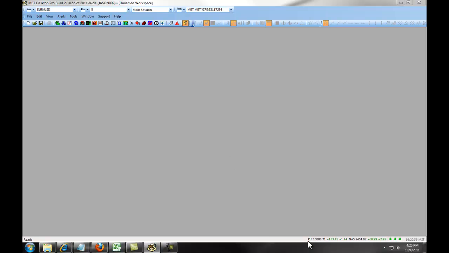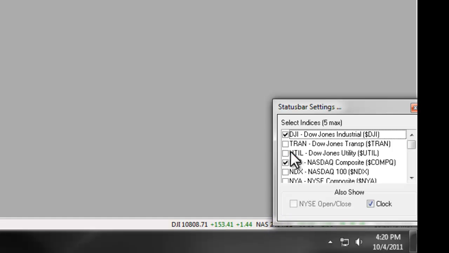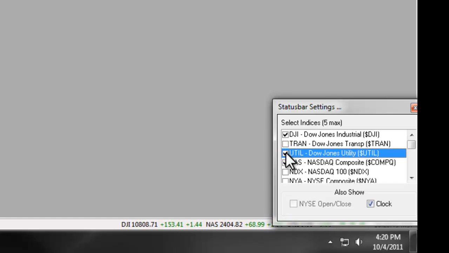Down at the bottom, you can see we have a couple different indices. To access and add or remove indices, you will simply right-click, check off the specific index, and add it or remove it using that box.